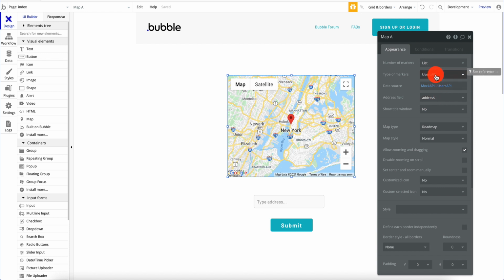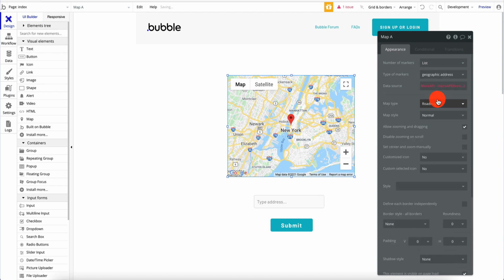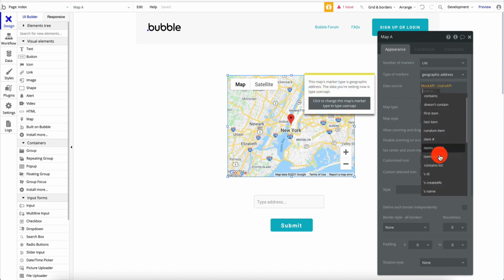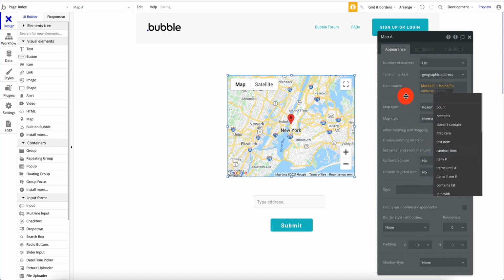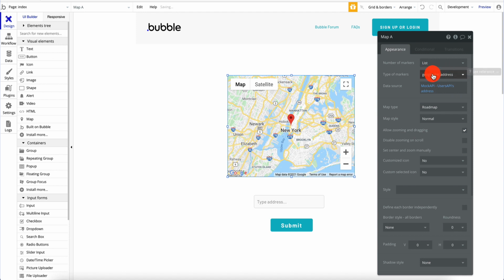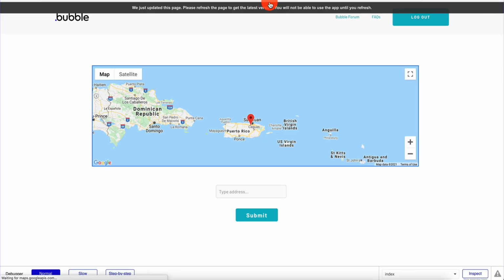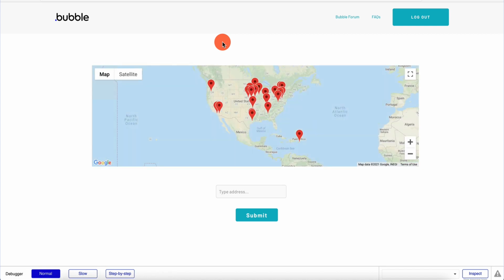In this case, you can set type of markers as a geographic address. Then if you go into data source, you can't do mock API, users API. You actually have to pick an address here. So this is kind of an alternative way. If you pick geographic address here, and then you have an address, if you preview, you should have the exact same results as before. So if it loads, as you can see, it's right here.